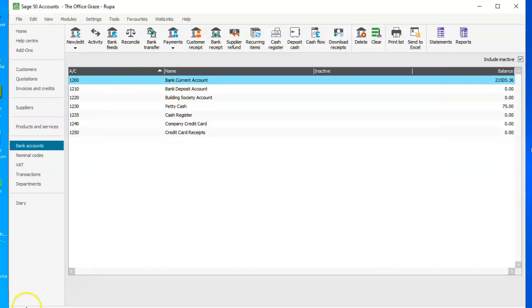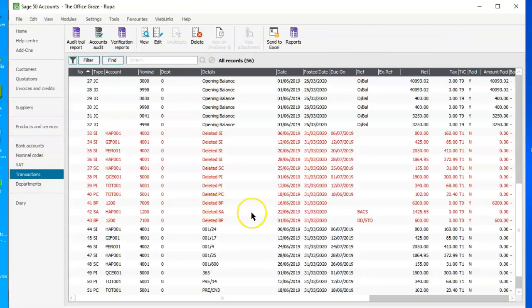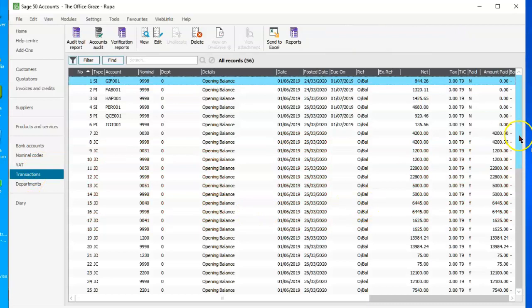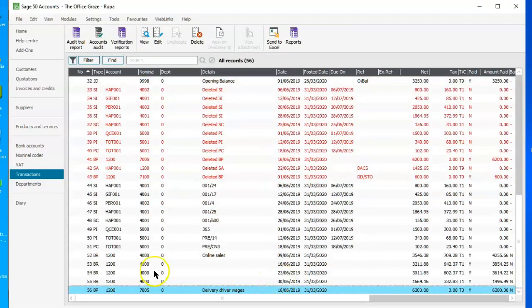Close. Now, okay, let's continue. So I have entered everything. If you go to the transactions, you should be able to see them. So if you scroll down in the transactions, we have 4 bank receipts, which are your online receipts, and then 1 bank payment for the wages. Okay, so BR is bank receipt and BP is bank payment.